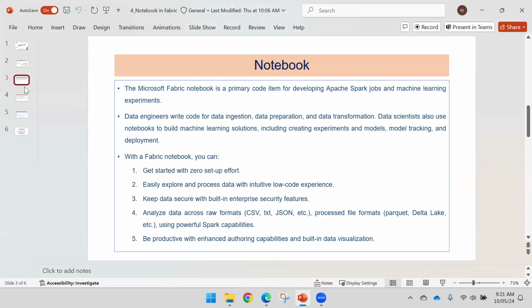Okay, this is the best feature that you will get directly from Microsoft. You don't need to focus on the infrastructure. You just focus on the data and the implementation. Data engineers write code in the notebook for data ingestion, data preparation, and data transformation. That's what we did.